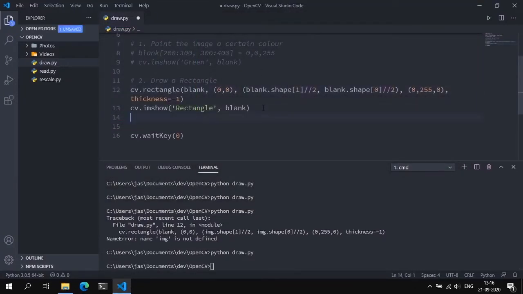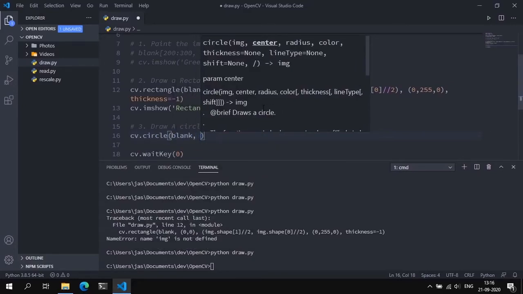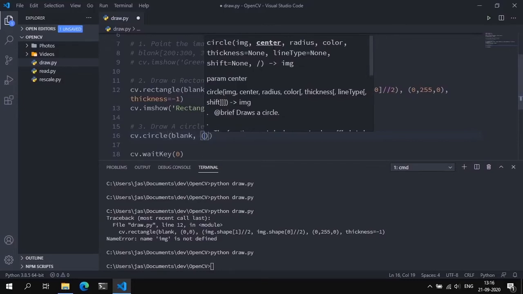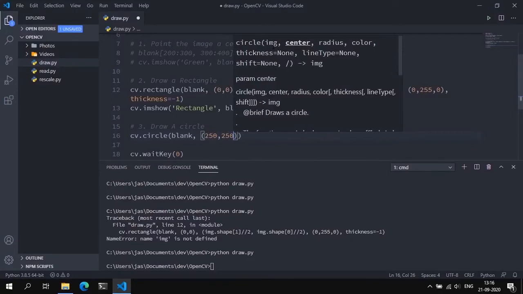So moving on, let's try and draw a circle. This is also fairly straightforward. We do a cv.circle, and we pass in the blank image, and we give it a center, which are basically the coordinates of the center. For now, let's set this to the midpoint of this image by saying 250, 250.